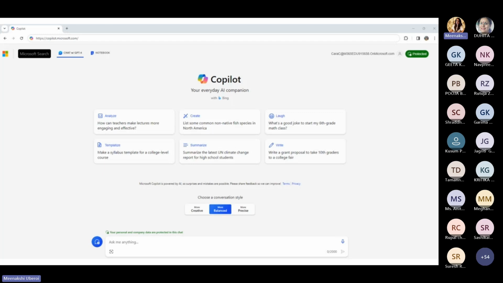Or summarize the latest UN climate change report for high school students. It's so important. You get those reports on UN websites, but what you can't get is a summary. Ask Copilot to summarize that for you. So some things are so simple that they could be simply said as they need to be said. And these are some of the things in which Copilot comes in very, very handy.